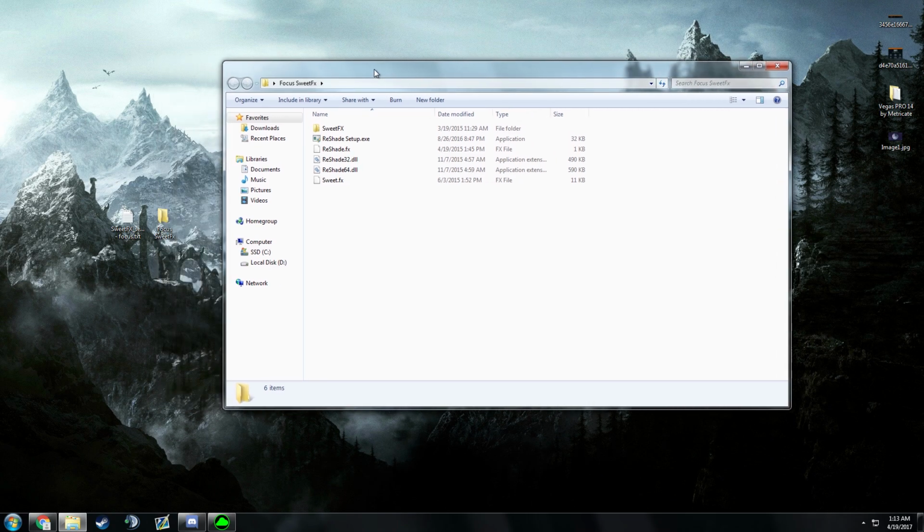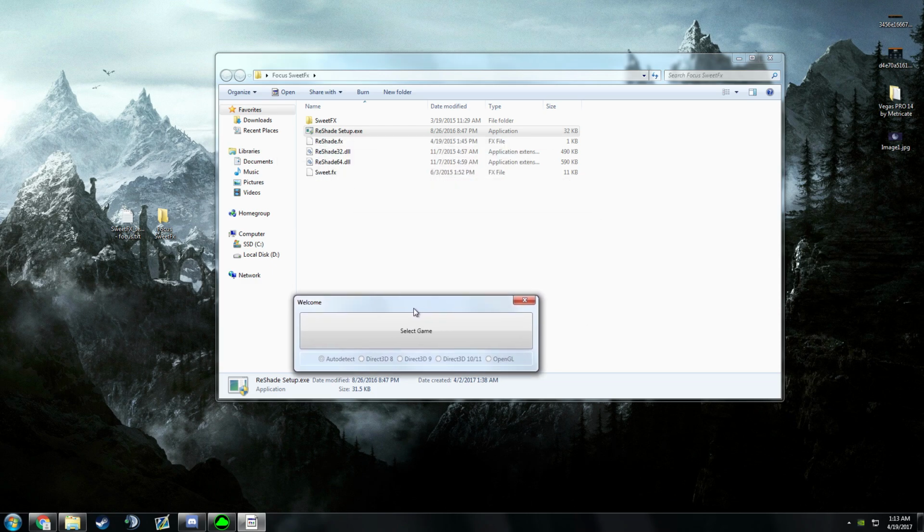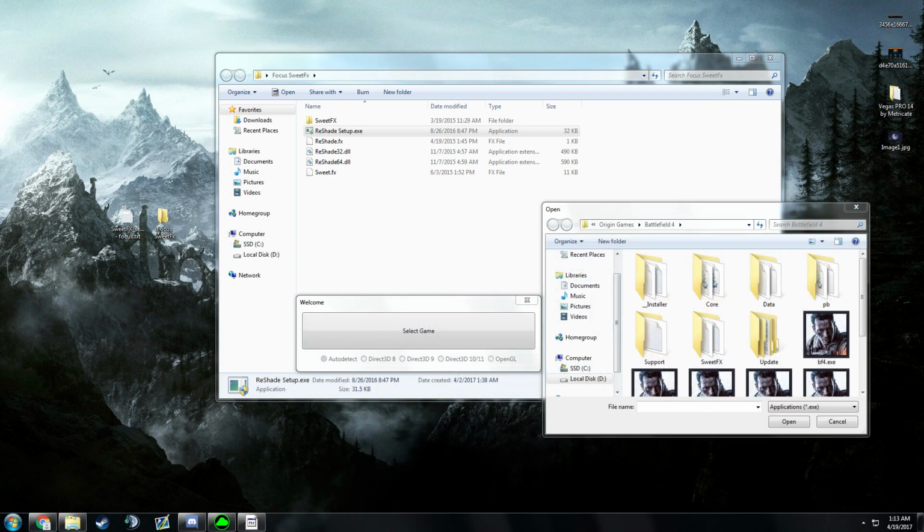Once you have everything in this folder, you're going to want to run the reshade.setup. I already have SweetFX on BF4, so it's going to ask to override and stuff like that, but you shouldn't get that unless you've tried to put SweetFX on your game before and have some files left over. So go into Origin and make sure you're running either x64 or x86. I'm going to show you how to do that here.